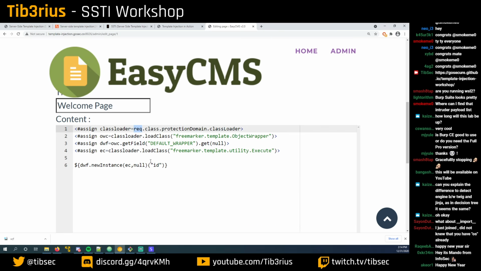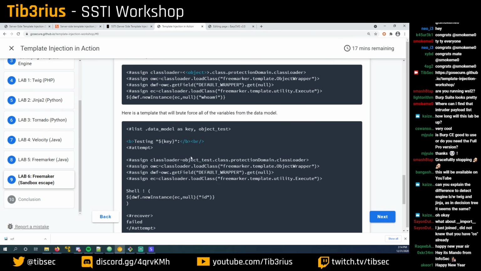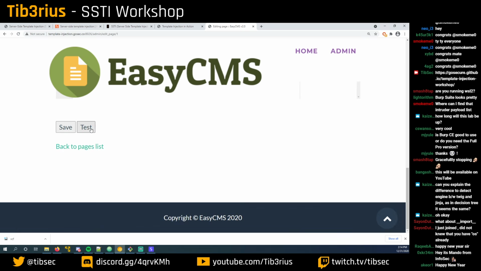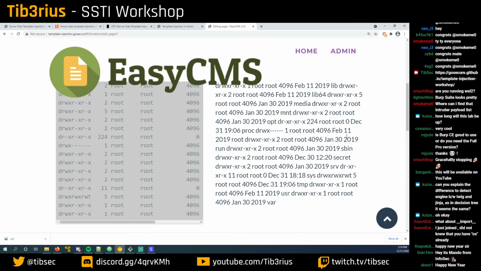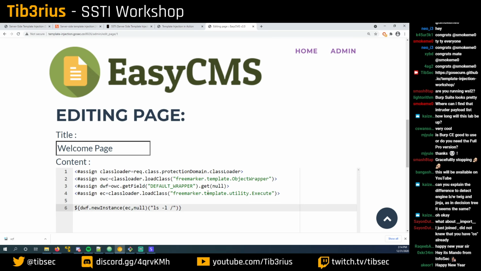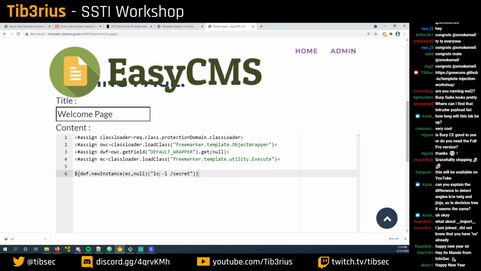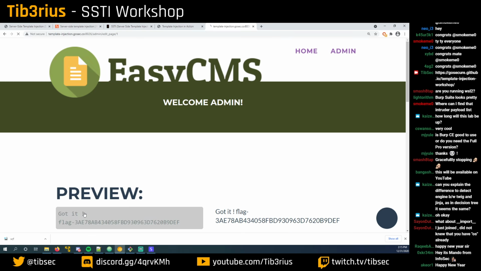So in that case, we just replaced what was it, object underscore test, which came from our for loop, with the actual object that we were testing. In this case, it was REQ. And so now we can call any command we want. So we'll do ls -l, and we'll get a list, and I'm guessing there's going to be the secret directory again. So we'll do secret, and we have the flag.txt. Okay, and we got the flag.